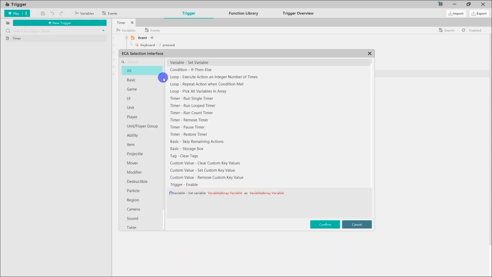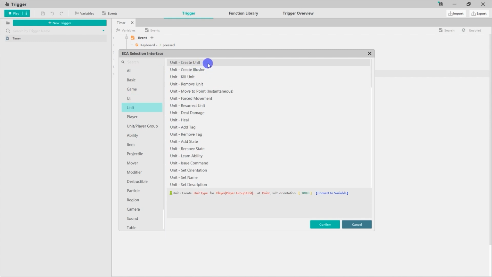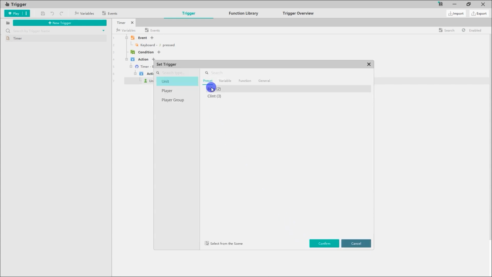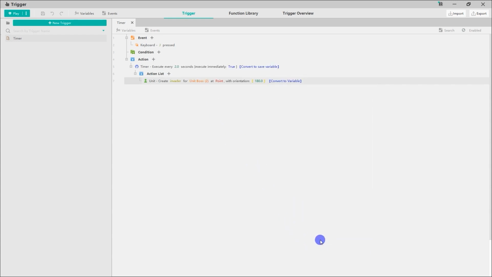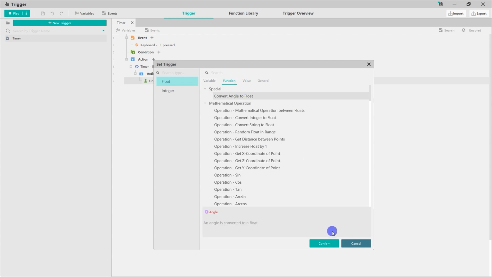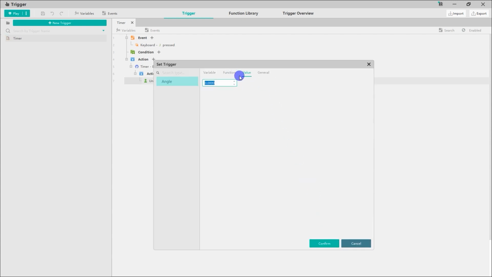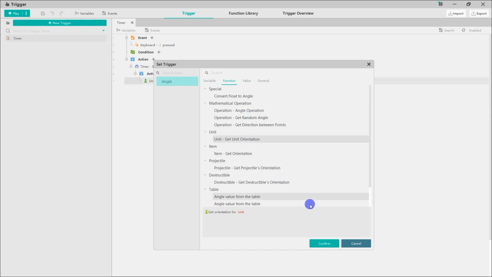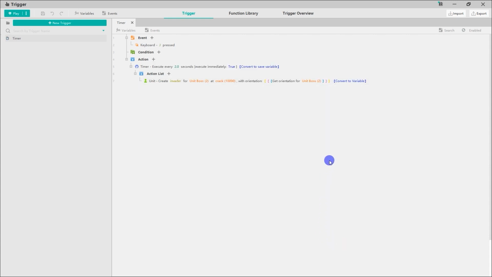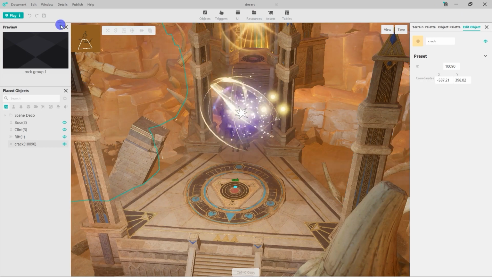In the action list, select unit, create the unit we want to generate for the boss. At point crack we just drew. The orientation is the same as a unit boss. Now, the setting of the trigger is completed. Let's enter the game and test the effect.